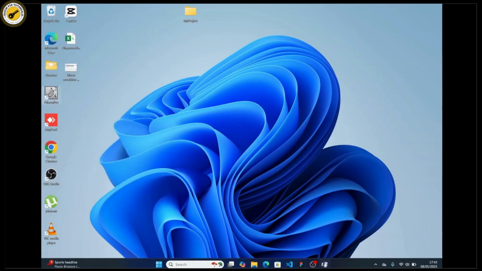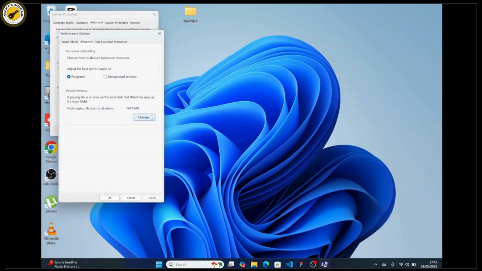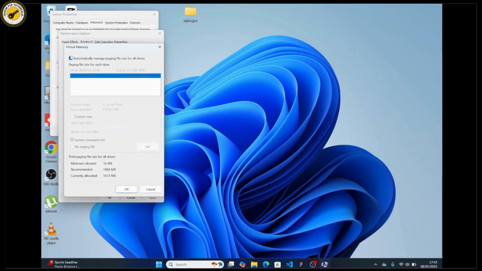So once you do all of that, finally simply click on this change button over here and just make sure you disable this option, which is automatically manage paging file size, and simply choose your drive. Once you do that, you can see there is an option called custom size. So simply select it, and based on your device's initial size, you have to enter the amount just like this, and make sure your maximum size is always double of that previous one. So make sure you write it accordingly just like this.